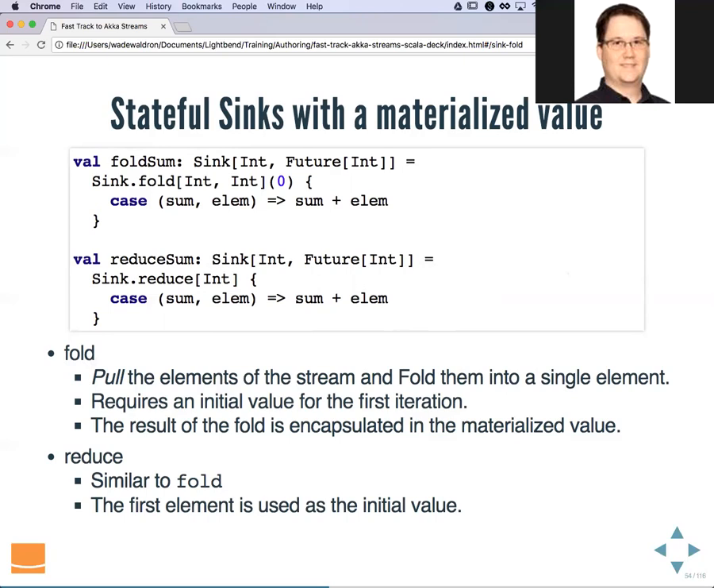We also have that shown here. The difference with a reduce is that there's no need to provide an initial value, because the initial value will be the first element in the stream. It will take the first element and the second element in the stream and then apply the function. Then it will do the same for each additional element in the stream, using the return value from the previous function.